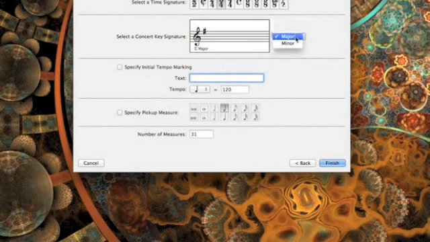Over here you can choose major or minor, but this is not really going to affect anything except transposition. If you're transposing, it'll do a better job at guessing how to transpose accidentals if you're changing, let's say, F minor to F sharp minor or something like that. It'll do a better job at guessing which note should be sharp or double sharp.